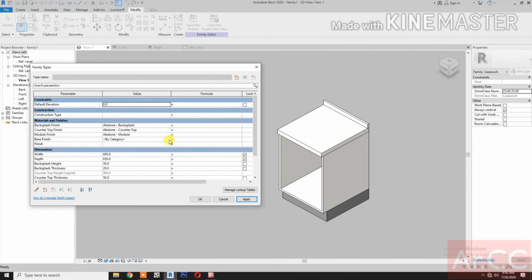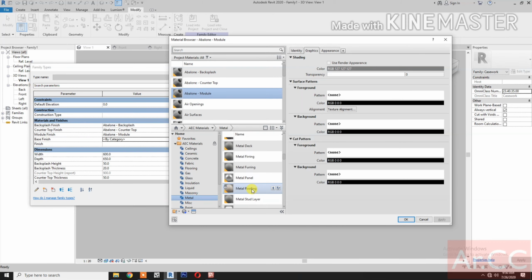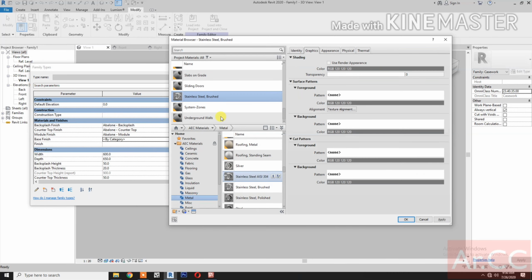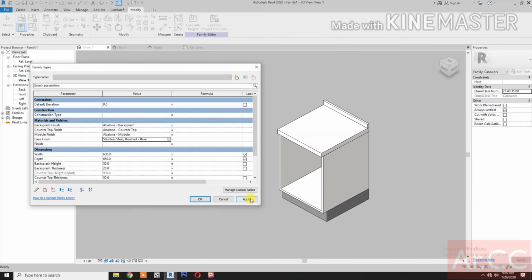Base finish, select a material, go to material library, select the AEC materials, select the metal and look for stainless steel brush. Right click and rename it to stainless steel brush base. Okay, apply. Okay.